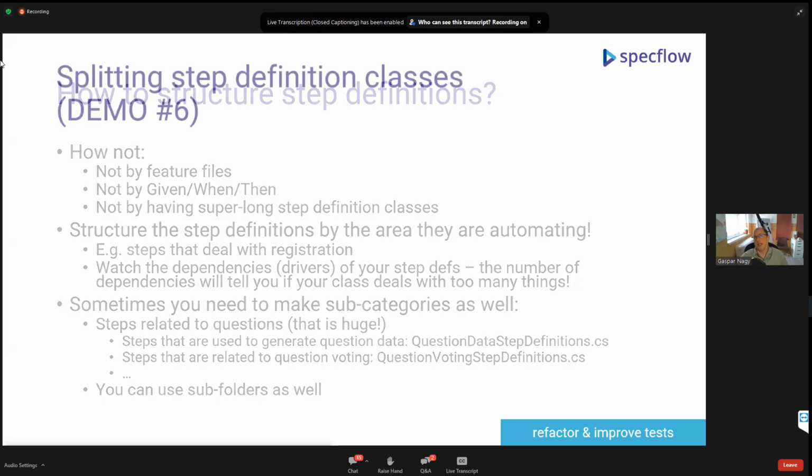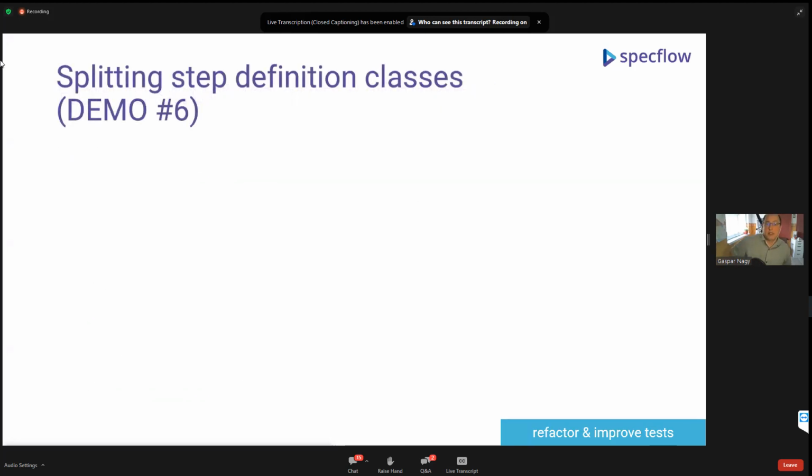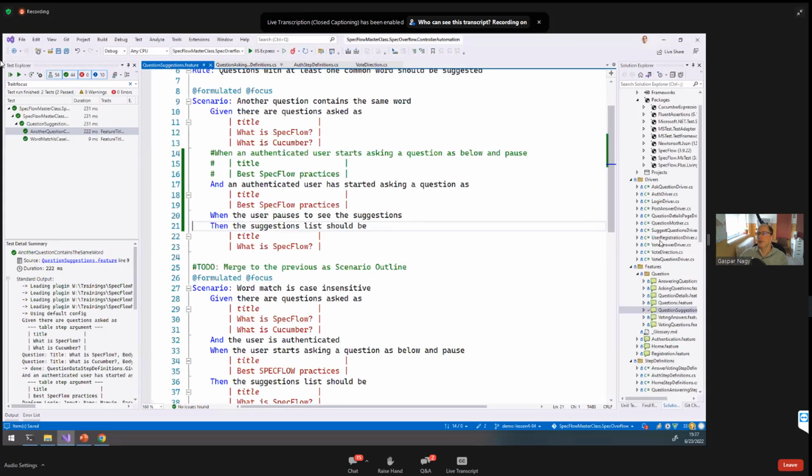Okay, and it can happen that if you are doing that, then at the end your step definition classes should be split into smaller ones, and that's what I would like to very briefly show you, because of one thing that again I would like to highlight. For that, I need to go to the question data step definition. No, that's not question details. Question data step definition.